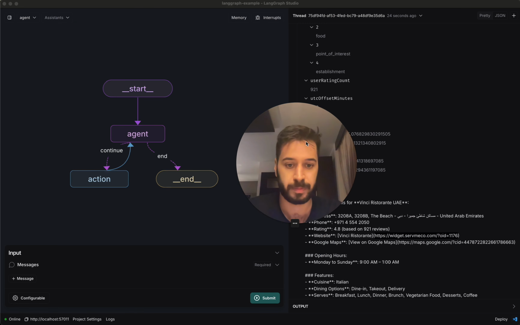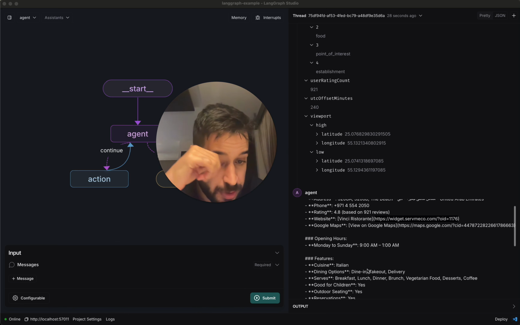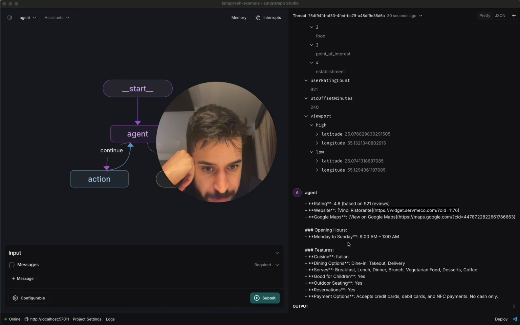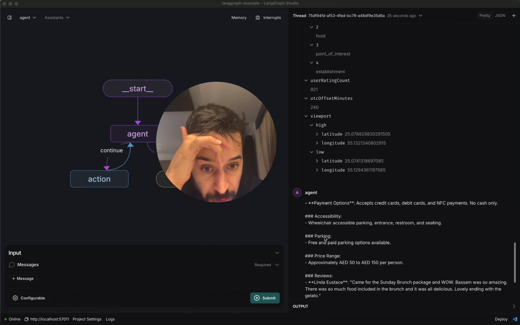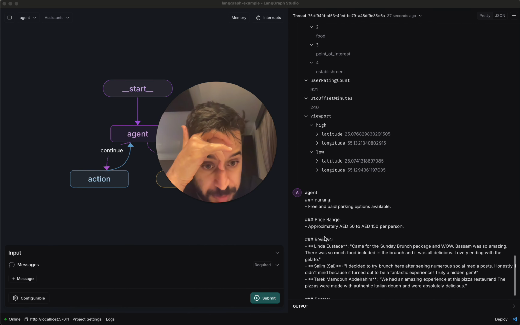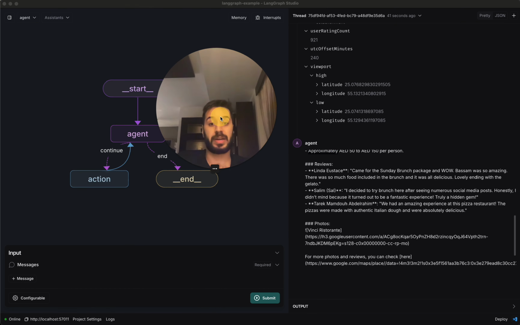It's interesting. Opening hours Monday to Sunday, 10 to 1 a.m. So probably it's closed now. So here are the features: cuisine, dining options, accessibility, wheelchair accessible, approximately the price range. It gives us all the information that we need. We can ask it questions.